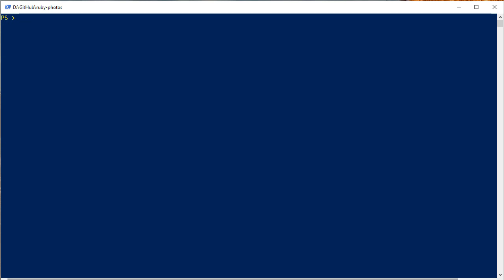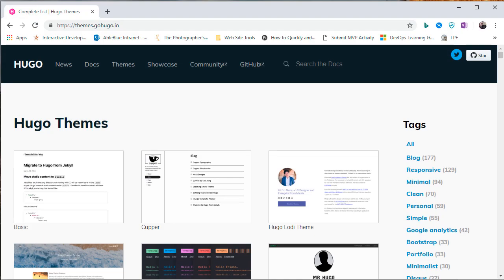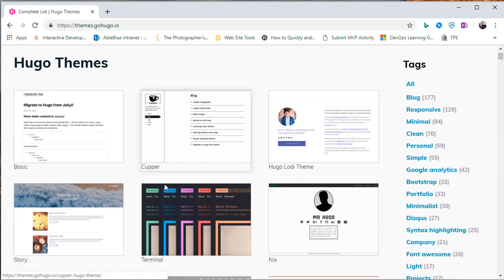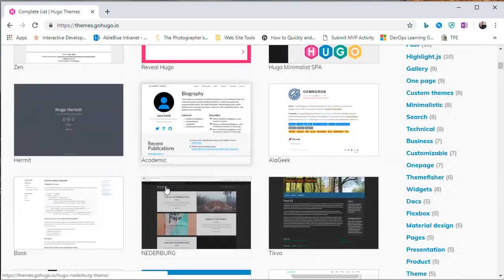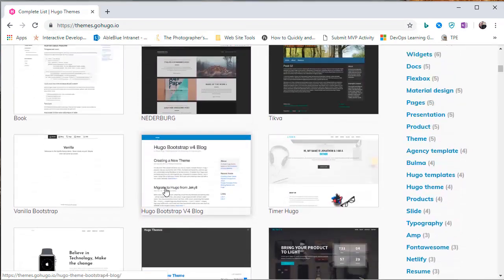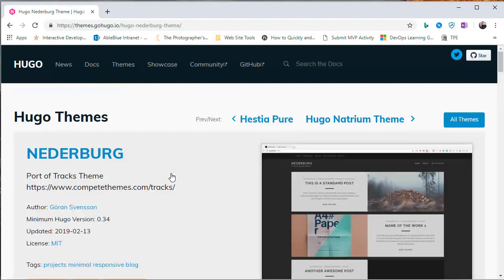And now we have to decide what we want our site to look like, and that's where the themes come in. So there's hundreds of themes available on the gohugo.io site. Just click on the themes link and it'll bring you to this page. Some of these themes are awesome. Some of them are very full featured. Some of them are not.